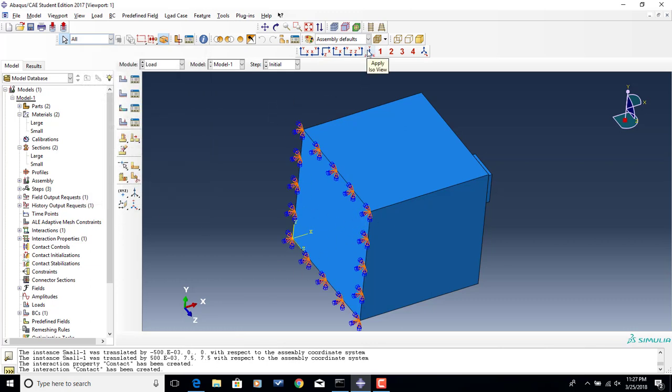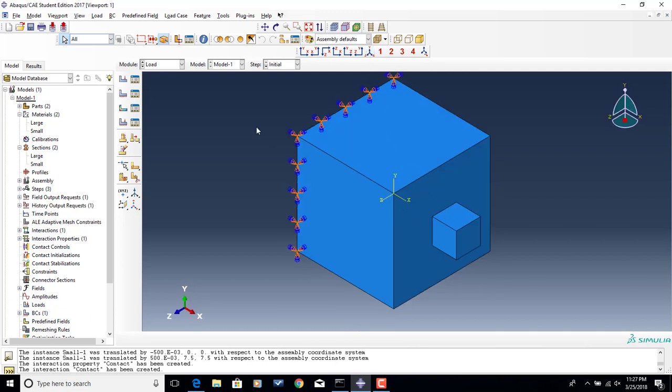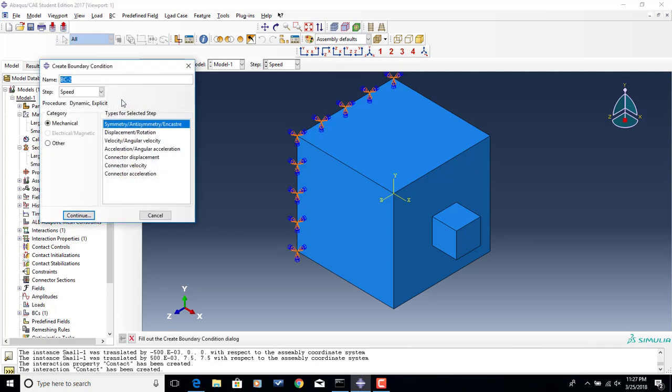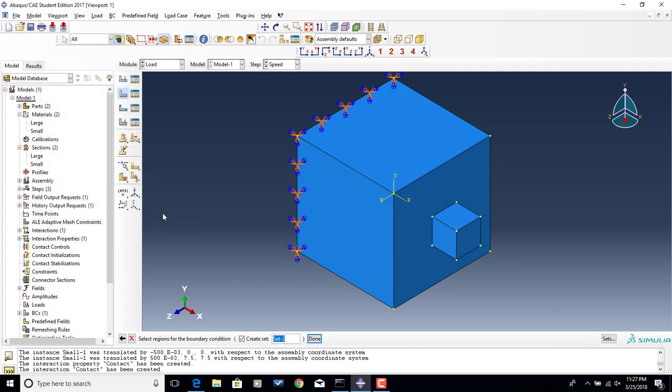If I use my views here to go back to the isometric so I can see my cubes. The other thing that we learned was that this small cube in the first step, so let's change this now to the speed step. This first cube is going 1 millimeter per second in the negative x direction. It's going to hit that other cube. So I will once again create a boundary condition. We can call this one speed now. And it is a velocity. So we haven't used this one yet before, but we're going to do velocity. Continue.